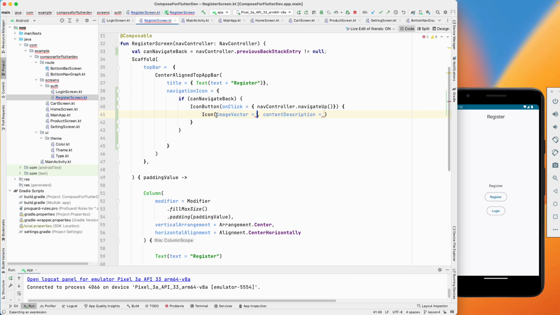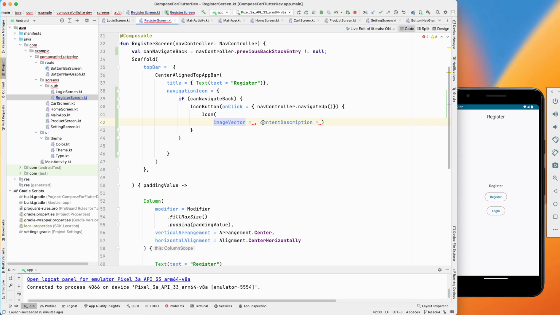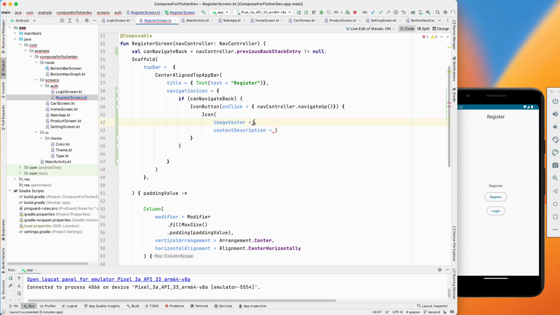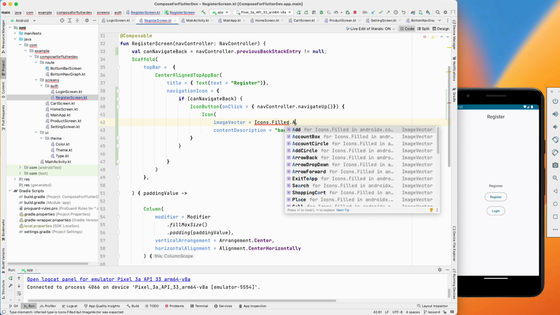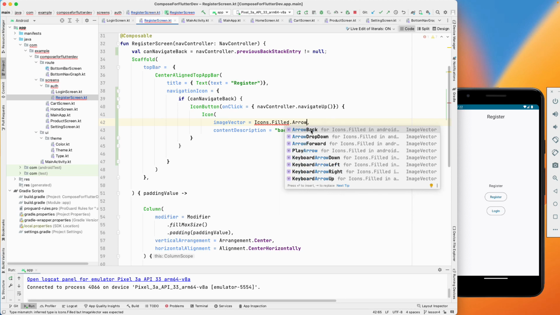So once we have this icon button, we will add the icon over here, and let's add it properly. For this one, let's say this is the back icon, and we will use Icons dot Filled, and then I can just use ArrowBack over here.